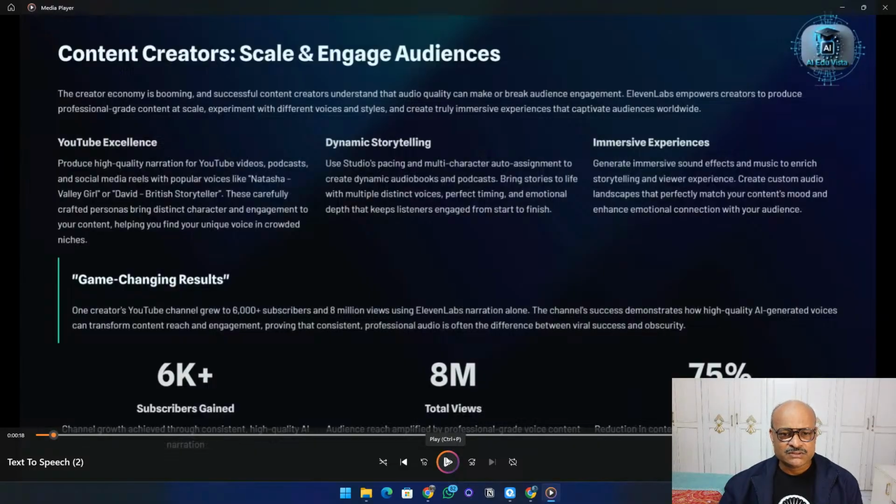And for content creation, if you're a YouTube content creator, what will be the problems? The problem is that you always want to create good content with good voice. You can get a good camera, good lighting, everything, but you can't change your voice. So ElevenLabs comes to your help. From its voice library, you can get very good voices and use them for content creation.